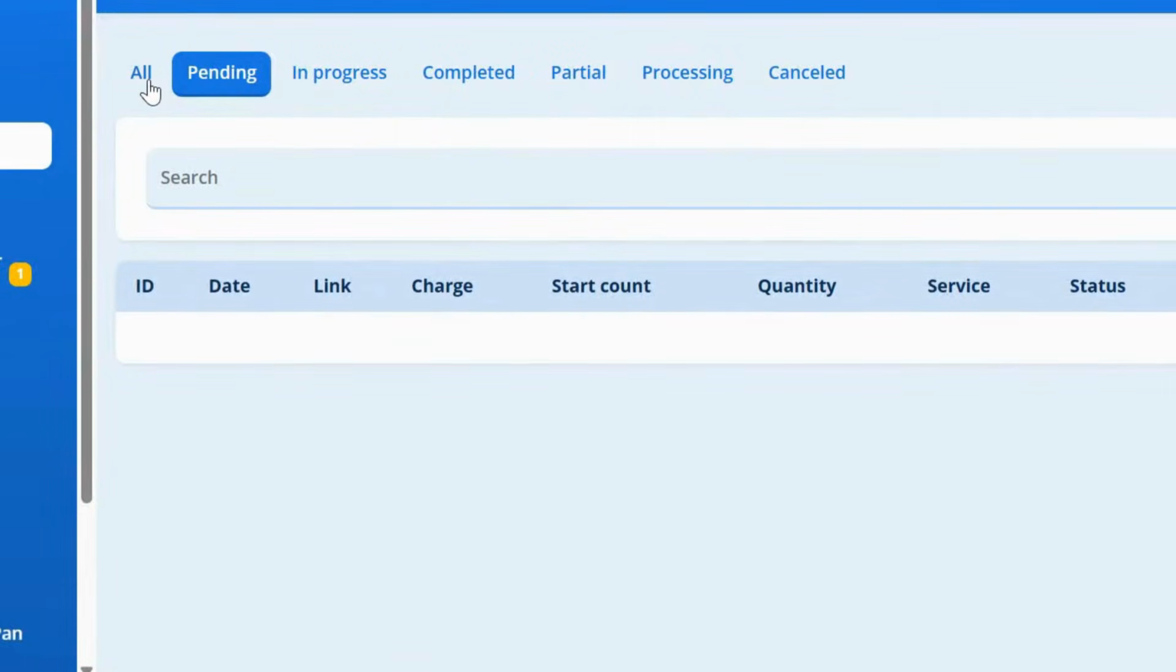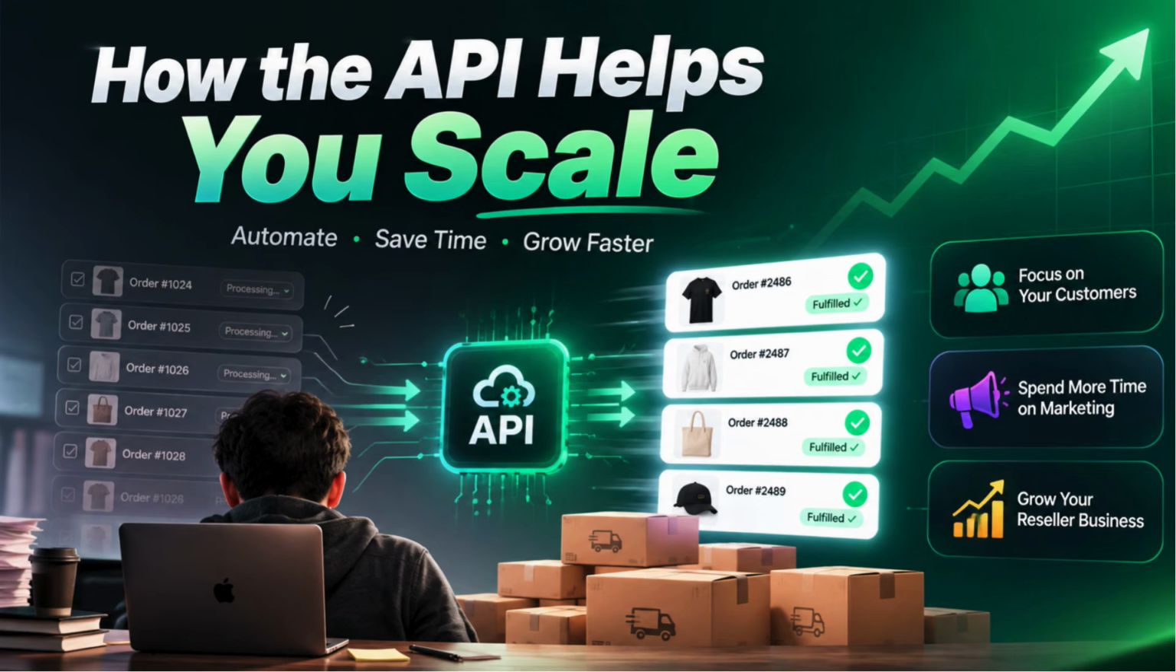After an order is placed, tracking becomes just as important. You can monitor information such as the order ID, status, quantity, start count, and remaining quantity. With API integration, your own website can also use order status information to keep customers updated without requiring you to check every order manually.